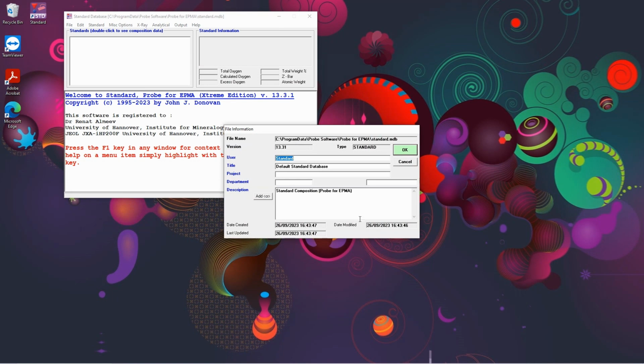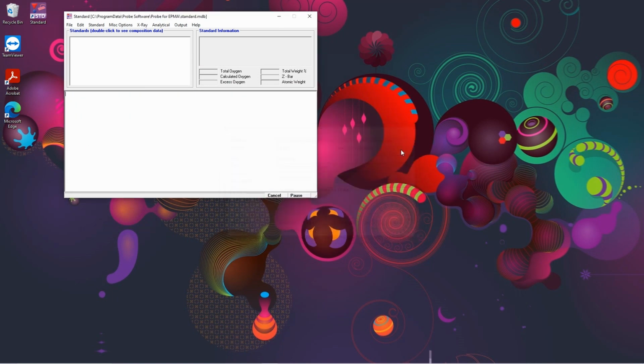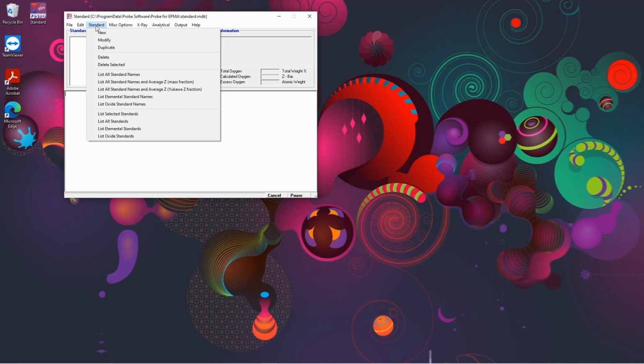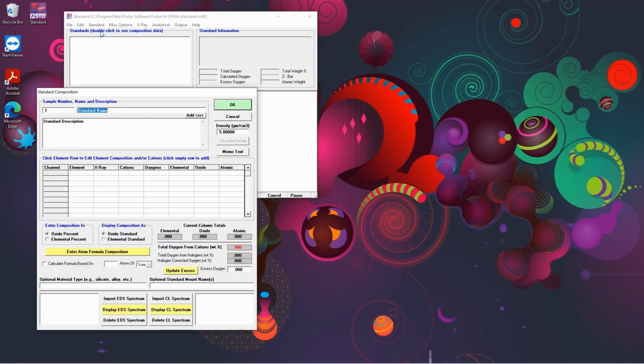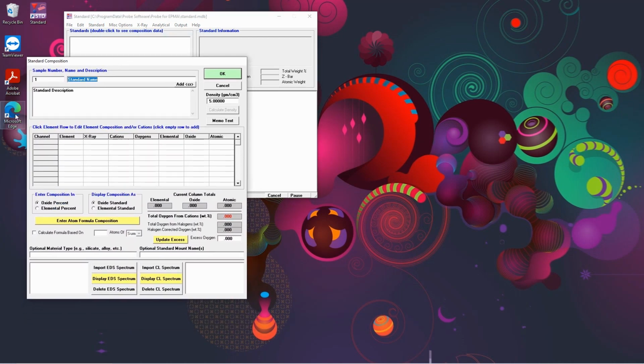Then we can enter some descriptive data about the database. I'll leave that as it is. Right, now we have a blank database which we can start entering standards into. And the way we do that is we go Standard, New. Now because there's no standards in here, it automatically gives the first one a number of 1.